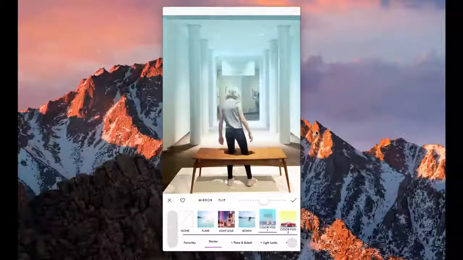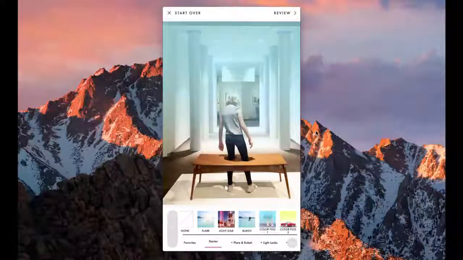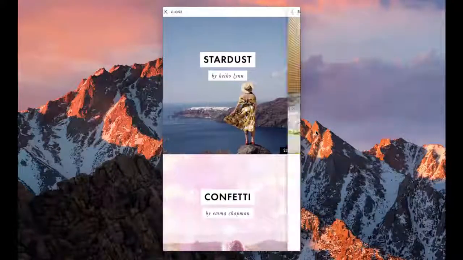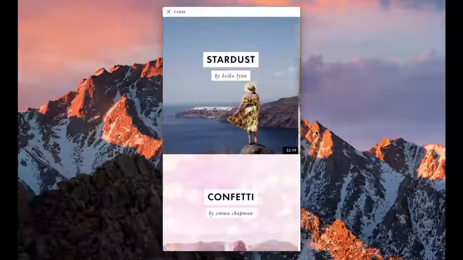This is probably my favorite one, the color fog. I don't know that I would use this very often on my Instagram feed, but if you're looking to add a pop of color, I think it just gives kind of a unique perspective. And again, you can buy more filter packs if you want to, or whatever they call these. But yeah, you can go in and buy them as well.